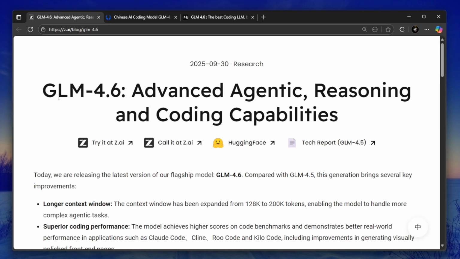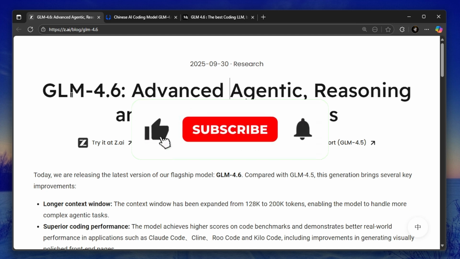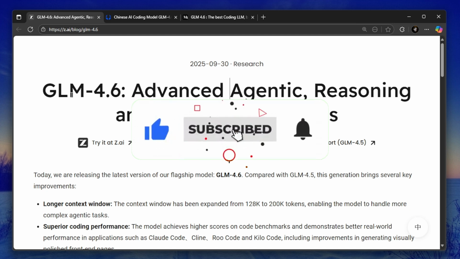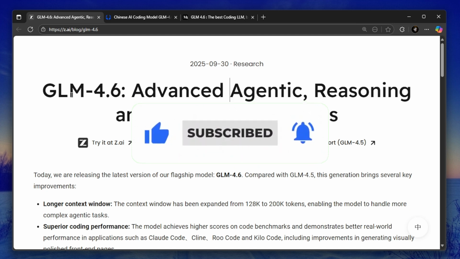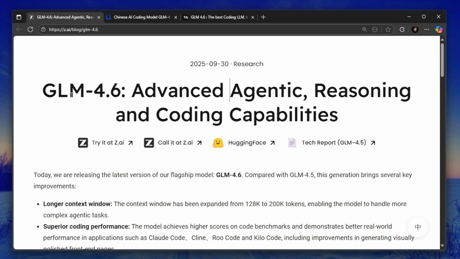Z.ai has just updated their GLM model from 4.5 to 4.6. Now they're saying they've advanced the agentic reasoning and also coding capabilities. For those of you who don't know what GLM is, it's an open source AI coding model which is capable of generating code, debugging and also refactoring and also handling complex agentic tasks with a massive 200K token context window.